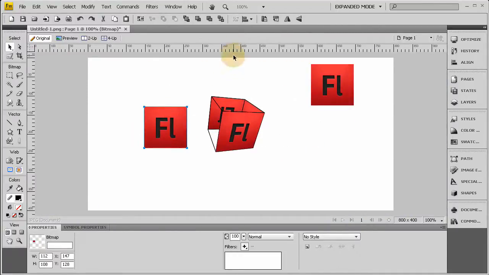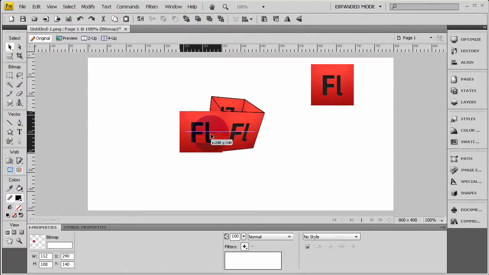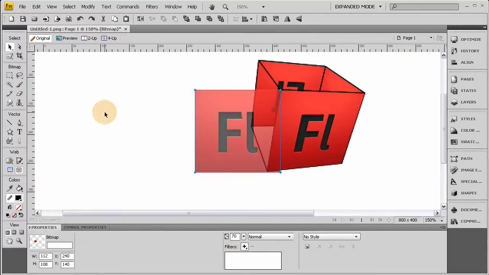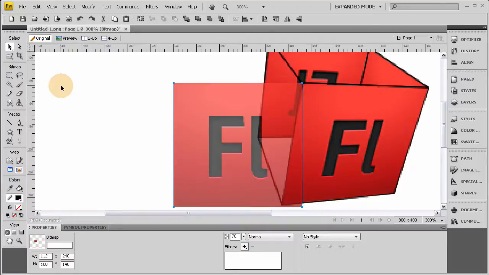Now we can take this one, Control C, Control V, bring it to front here. See how it's in front? Do the same thing to the opacity, and now let's manipulate it.